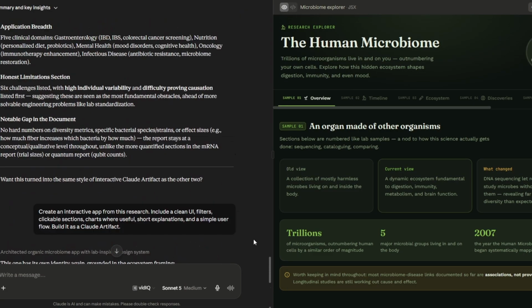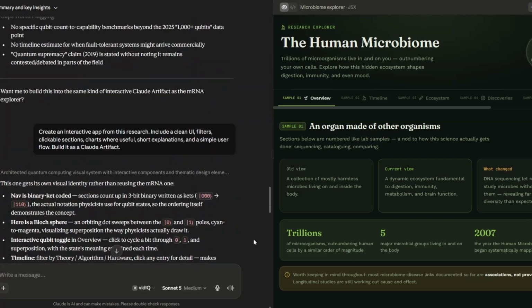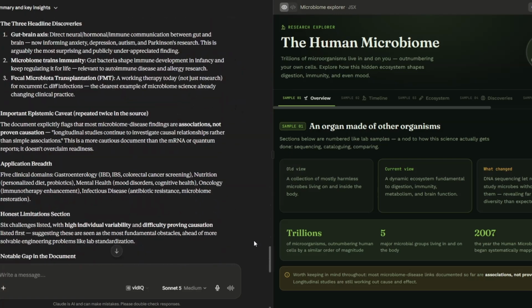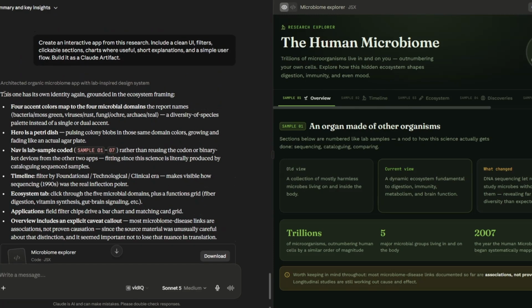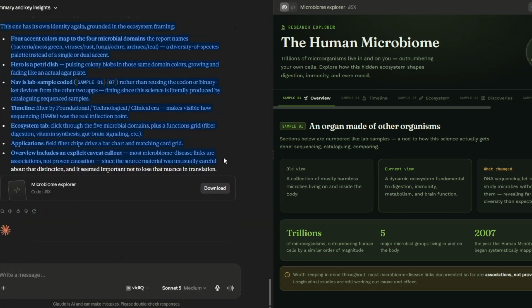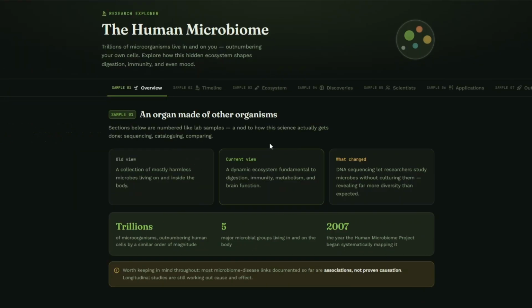So like we did with the previous researches, we also took this research that we summarized right here to generate our interactive app right here. You can preview these notes right here to take a look at what it differentiated from the previous one that we generated. Let us preview this new one that it generated for us right here.